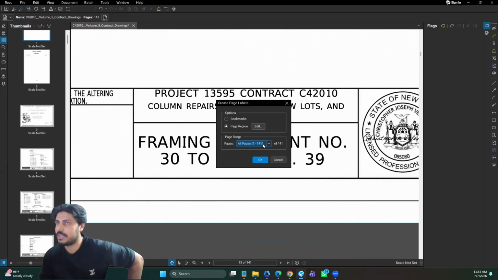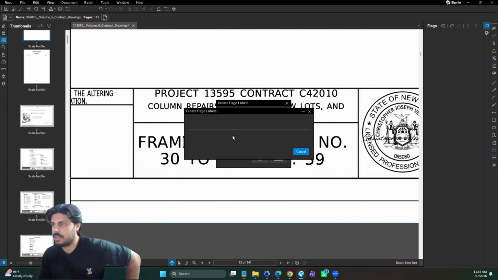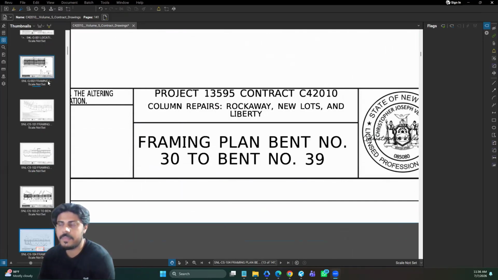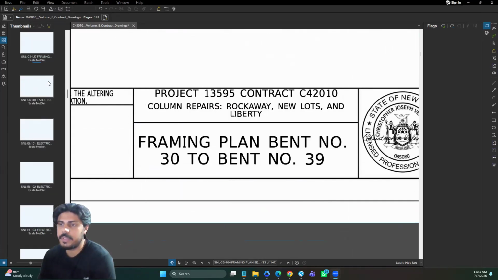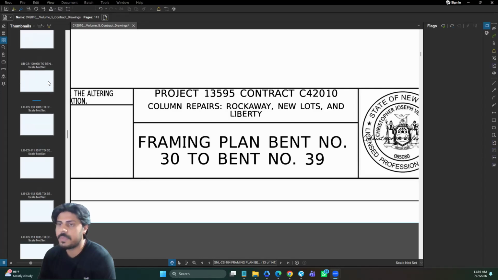Select the page numbers that you want to rename. The first two sheets are just the general sheets, so skipping those, just 3 to 141. Okay, so it will start doing its job. I'm pausing it for a moment for it to complete and then continue. Okay, so everything is done and renamed.